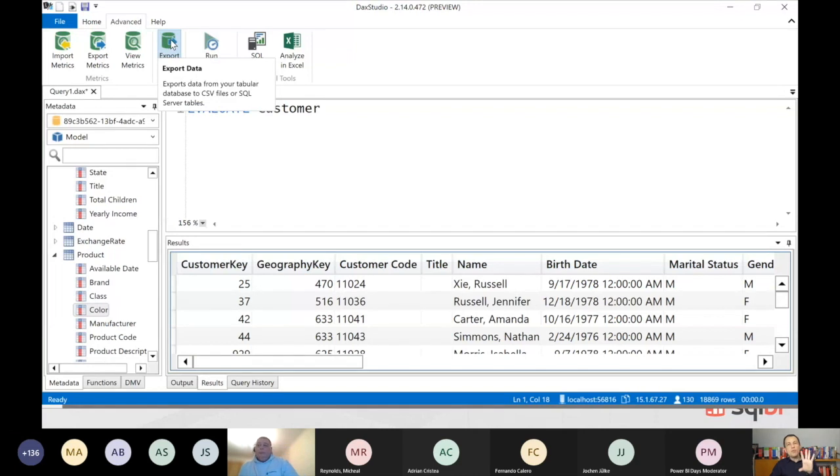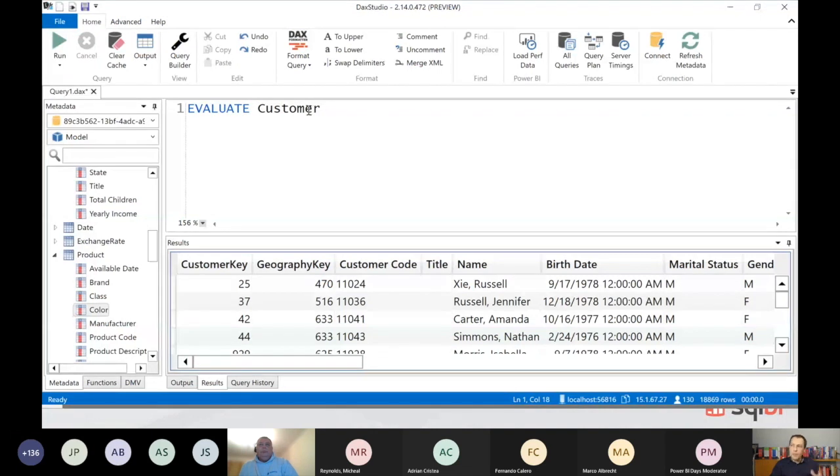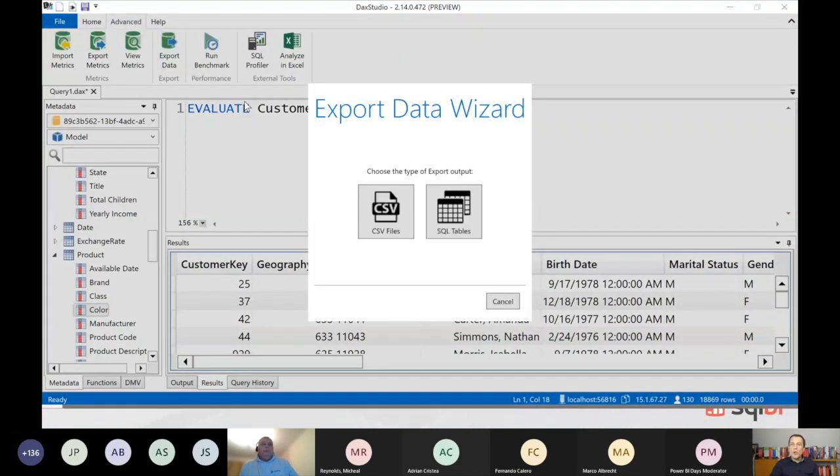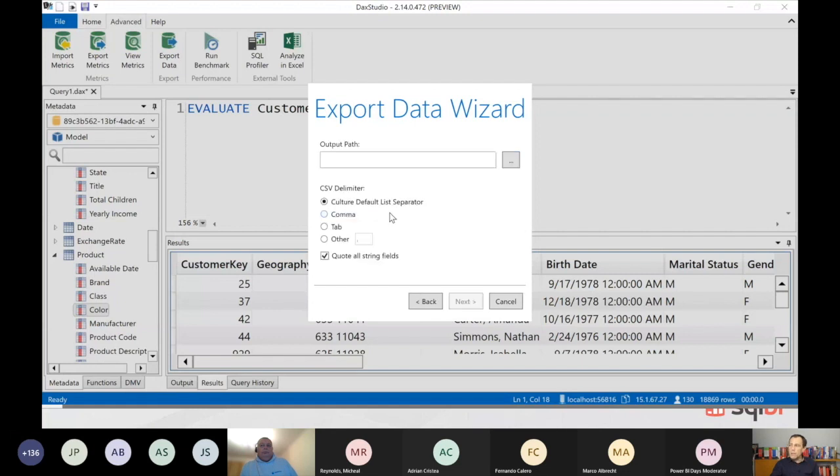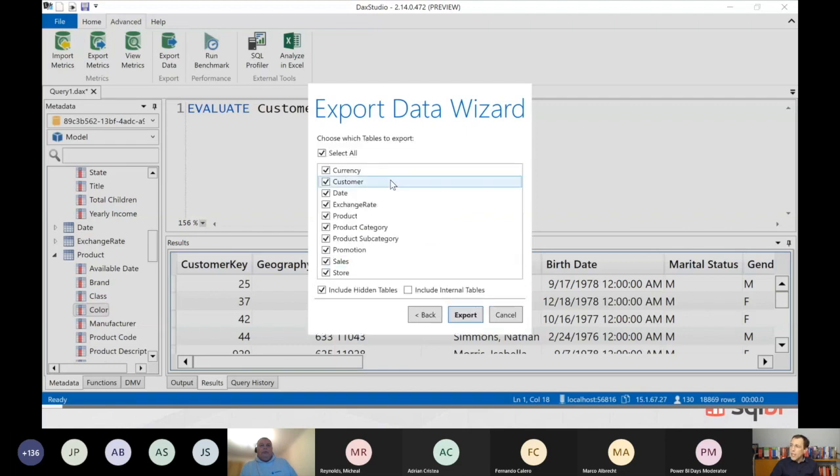Now, if you want to export just one table, probably you want to use this technique that we have seen now, or query builder. But imagine you want to export all the tables from this model. To a CSV file or to SQL Server tables. Let's say we want to export CSV files. So we want to save the tables here in demo. We want to use a CSV file. And we want to store not all the tables, let's say customer, date, product, category, subcategory. I'm trying to not export the millions of rows. And that's it. And I click export.